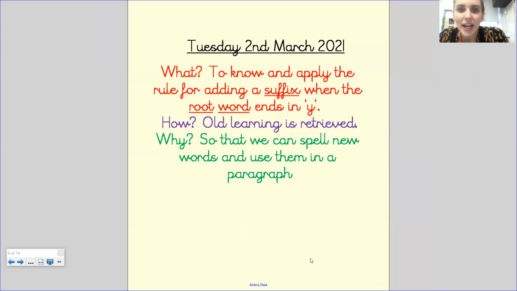So today we are learning to know and apply the rule for adding a suffix when the root word ends in Y. How old learning is retrieved and why, so that we can spell new words and use them in a paragraph. And today at the end of this learning episode, I'm going to show you your new spelling list, which has got different words that use this rule.